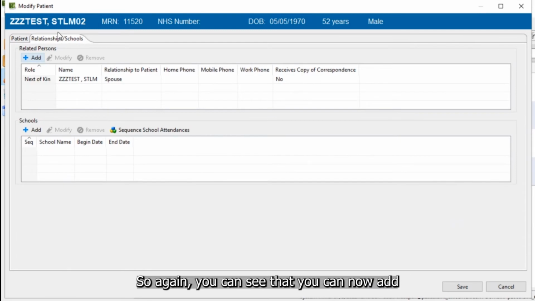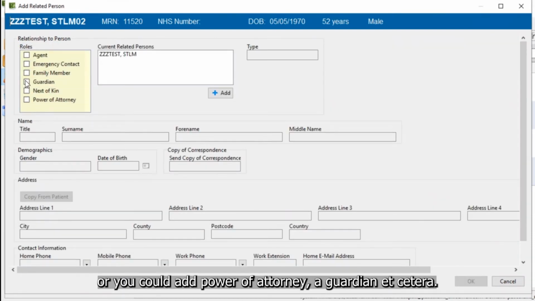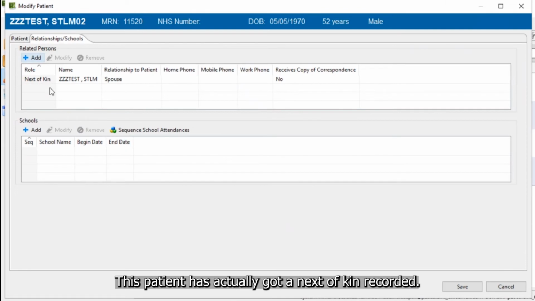So again, you can see that you can now add relationships, i.e. next of kin, or you could add power of attorney, a guardian, etc. And you can just add all those details in. But I'll just cancel that out. This patient has actually got a next of kin recorded.